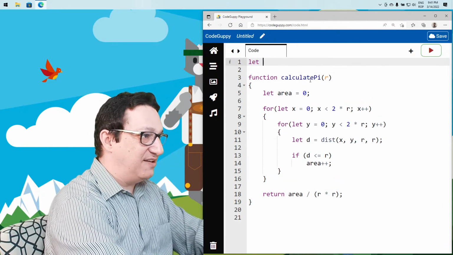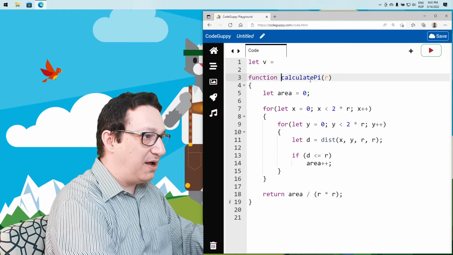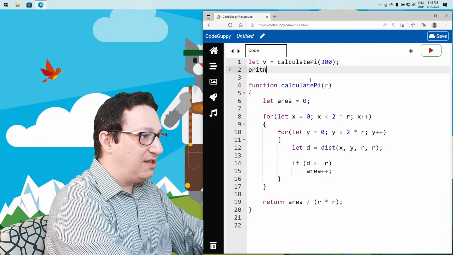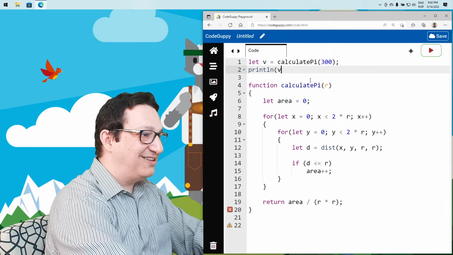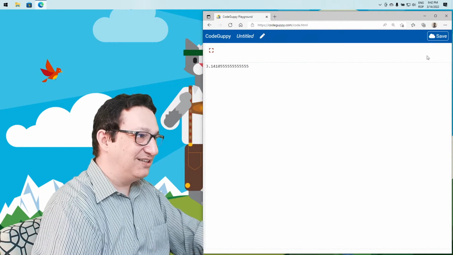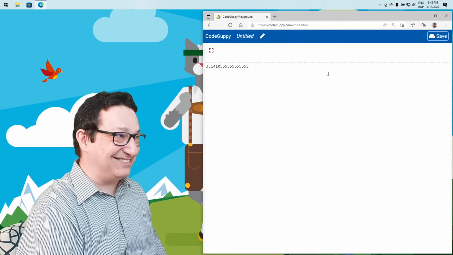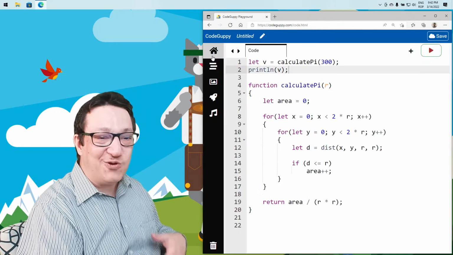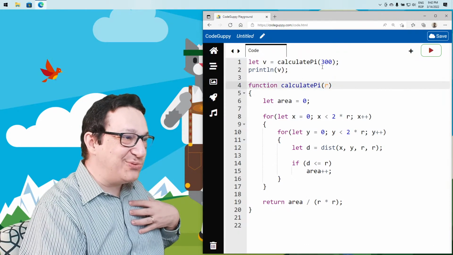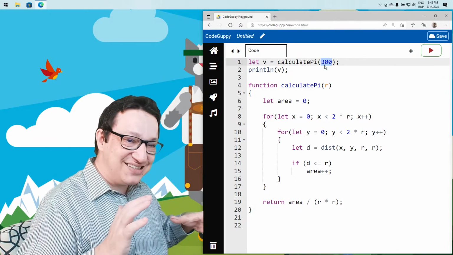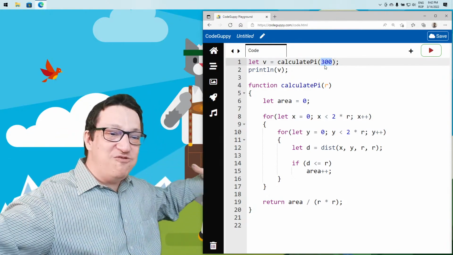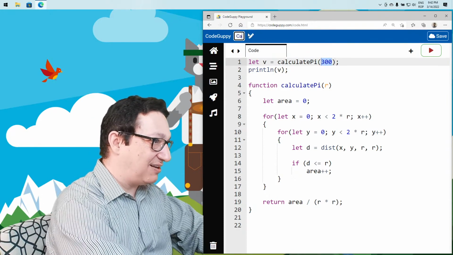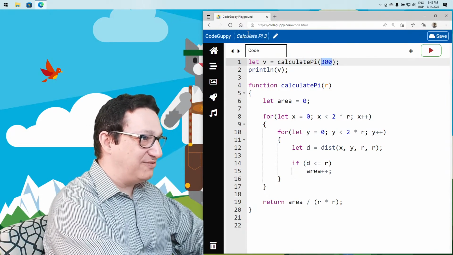So let's take in a variable, calculate pi for a circle maybe with a radius 300, and we print the value. Let's see the result. Very close to pi, actually with 3 decimals here. Now, of course, in order to increase this precision, you need to have a bigger circle, and you'll converge closer and closer to pi. So this one is calculate pi version 3.